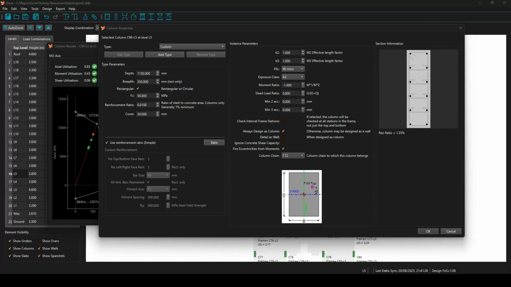The other point I'd like to touch on is the use of types within DELF. Each element has both type and instance parameters, with the type parameters being defined on the left side of the dialog and the instance parameters being defined on the right side here. All columns, walls, and spandrels within DELF can have types defined, which is essentially a way of grouping designs for particular elements. By default, all elements are defined as custom, meaning they have no type defined, and the type parameters can be edited directly within this dialog.